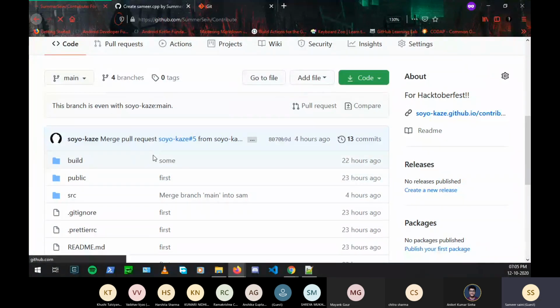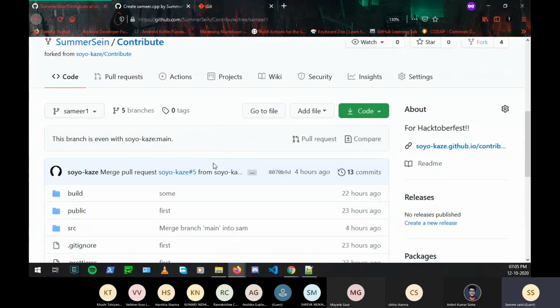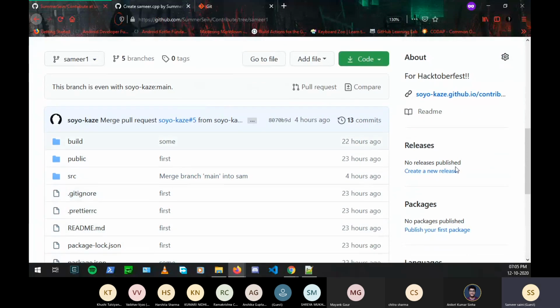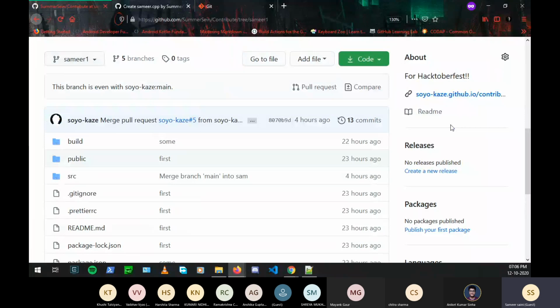It will create a new branch from the main branch, kind of a replica of it. Whatever changes you do here will not reflect on the main branch, but will be added to the repository. You can see I have 5 branches, and they all have their own changes. So you have to do the pull request from there.